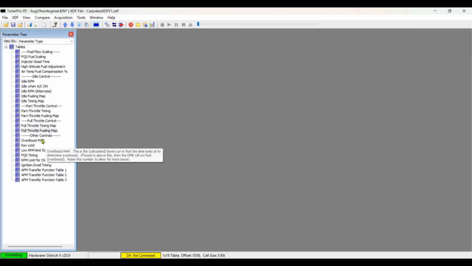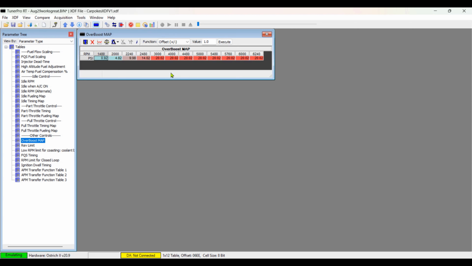A very important map, if you're doing a performance chip, is the overboost map. You can see in my case, I actually put in values. I put in about 20 psi as the target for overboost. What you can do is just put in a max number. You can put 255 in across the board. It'll come back as 20.85, which is the highest it recognizes. And then you've essentially eliminated overboost protection.